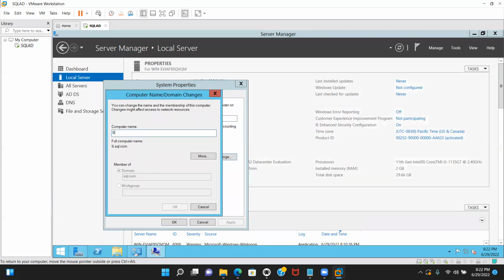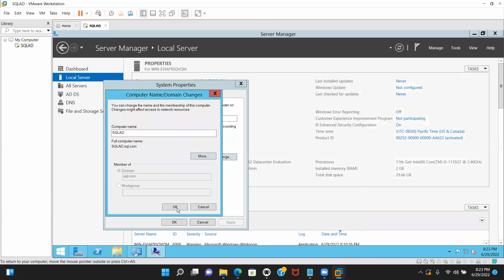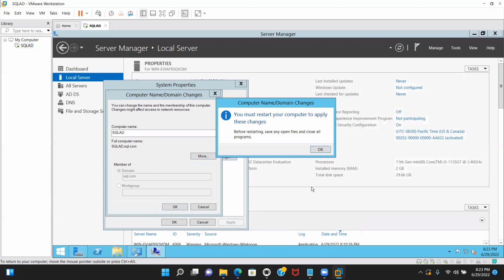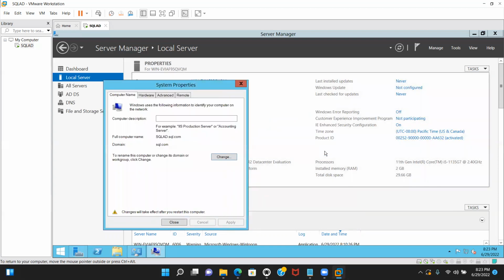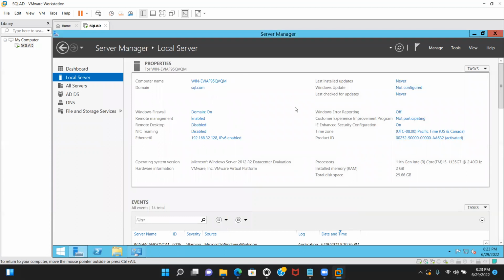I want to change this to SQLAD. I want to name it the same way it was, the same way it is right now. All right, you can click on more. No, I don't want to change anything. Sorry. You can click on OK. So now it's going to prompt you to enter your password. Okay, it didn't prompt us because we're already here. So just click OK. And then good, you click on close. I would restart later. So now you can click on restart later. The name will not change now, but it will change when you restart later.